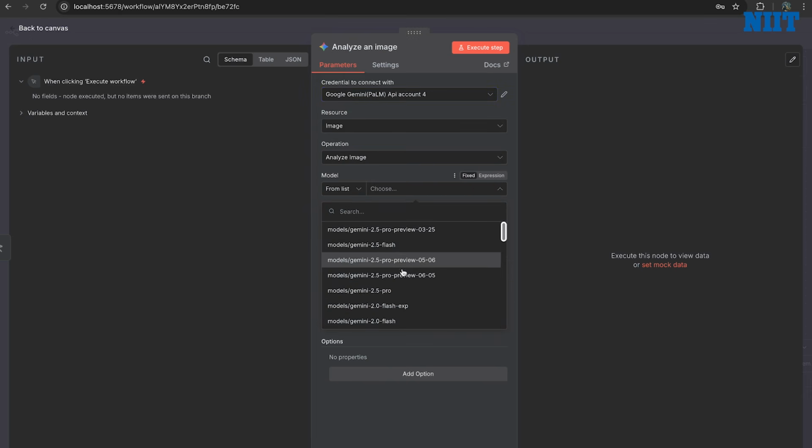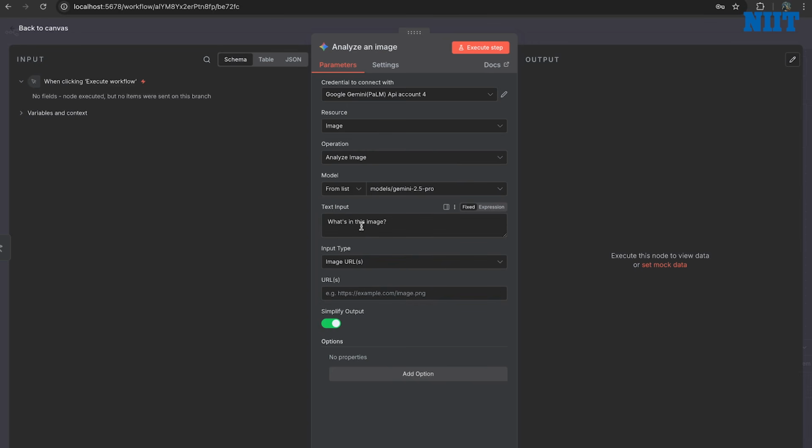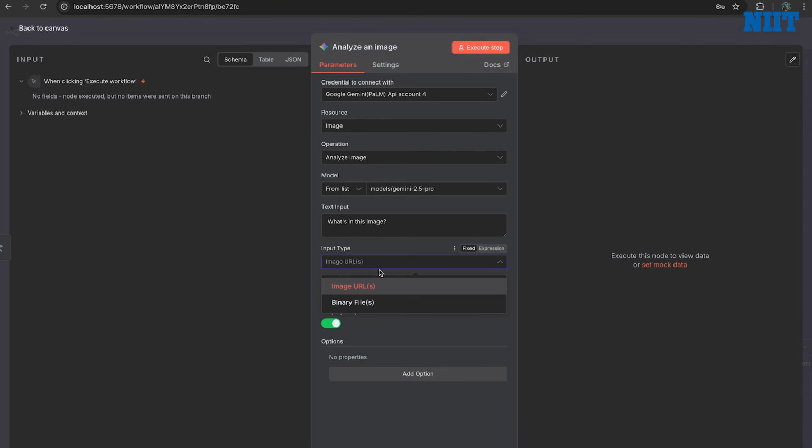Then the model I'm going for is Gemini 2.5 Pro, and I'm going to keep my text input the same, what's in this image. And now your input type could be of two types. You could either insert an image URL or you can insert a binary file. So I already have an image URL for this particular image. So I'll just copy this URL and I'll paste it over here. And let's just see if it's able to analyze this image for us.